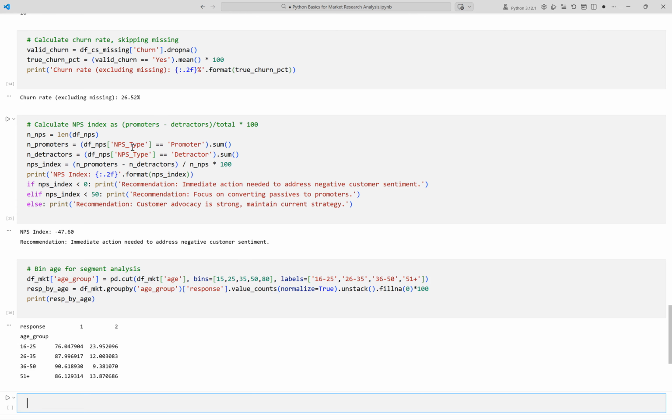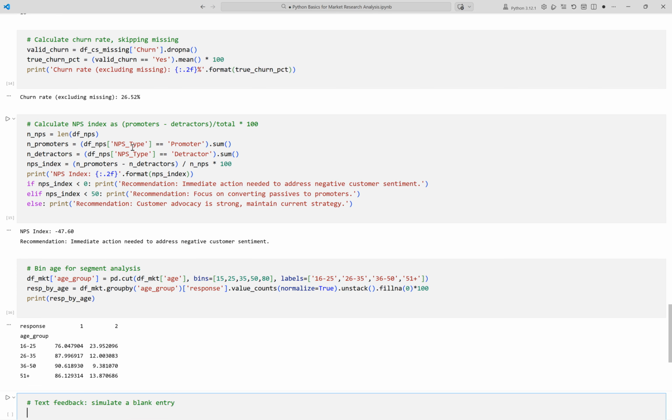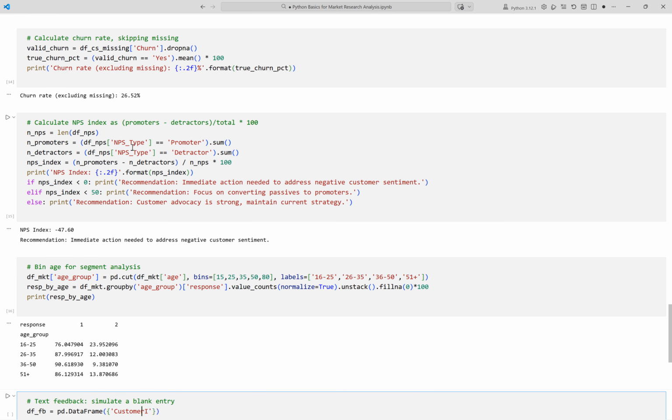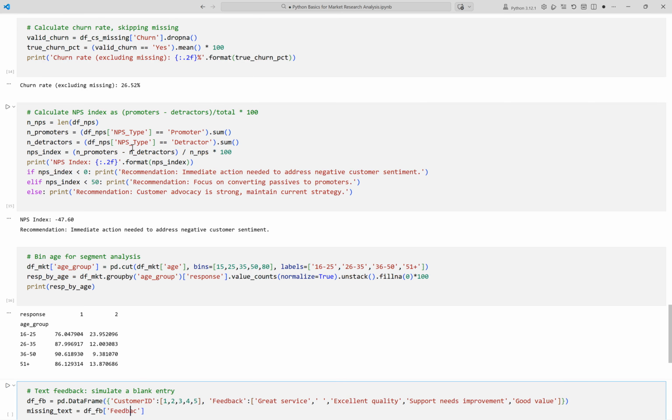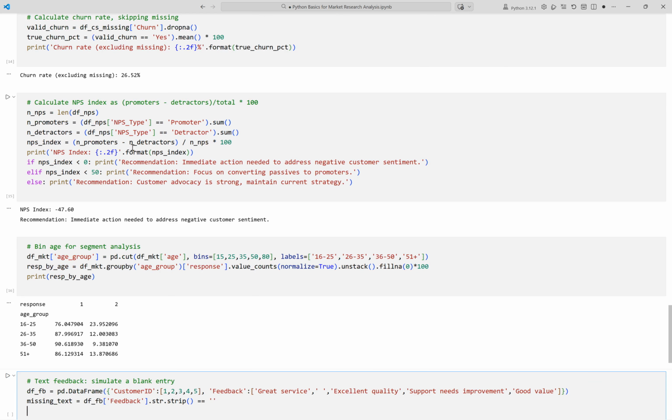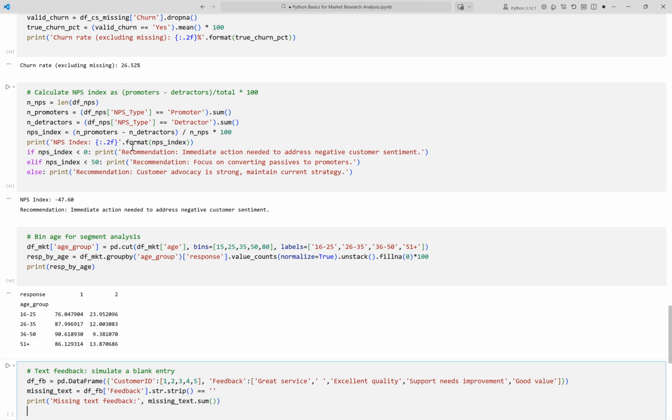It is vital to check for and handle blank open-ended feedback, so sentiment analysis is accurate. We suggest simulating a real-world quality problem. We create a data frame with one blank feedback field. We check for feedback rows that are empty after removing spaces. We print the number of missing feedbacks to prioritize improvement.